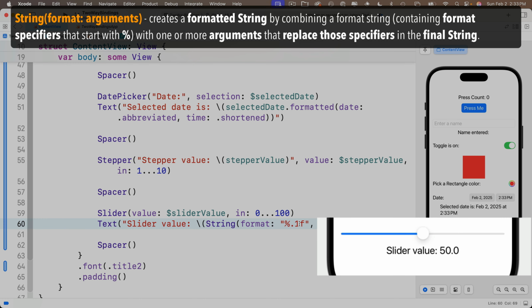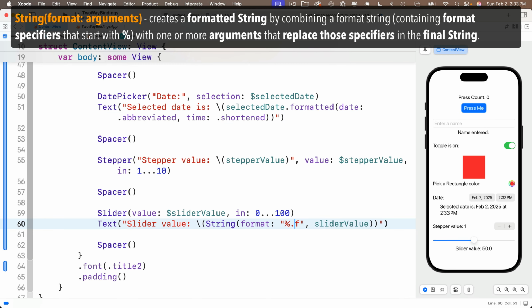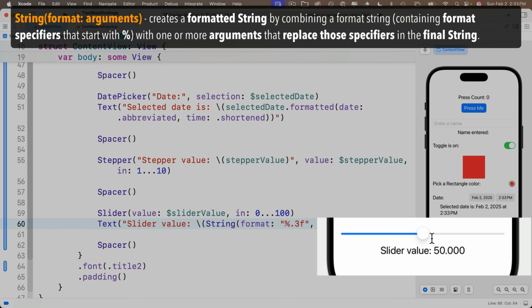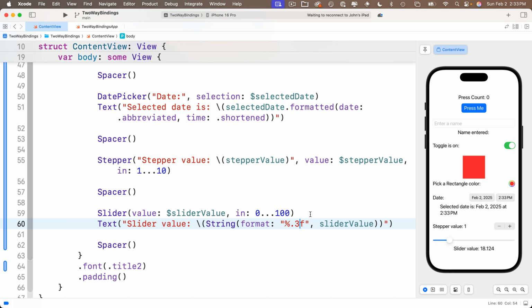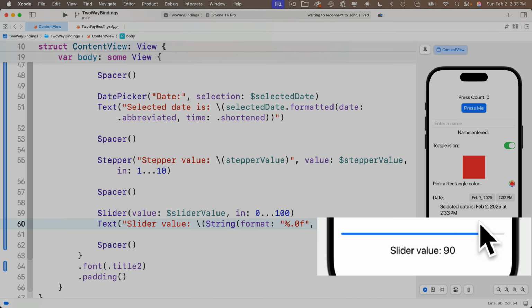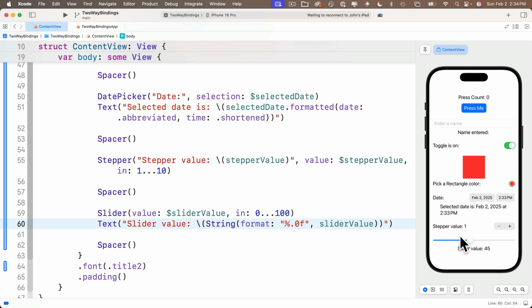But let's change that dot 1 to, how about dot 3? And ding dang decimals. Look at the 3 decimals in the output from our slider. Looking good. And you can even put a 0 in here to drop all the decimal values. But most of the time you use the slider, you're going to want to have no decimals in here.